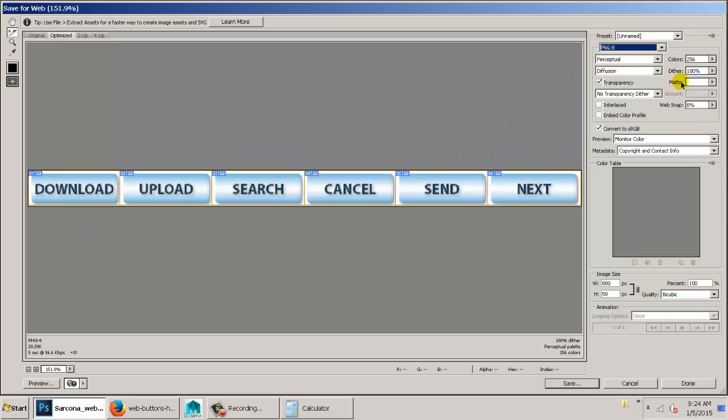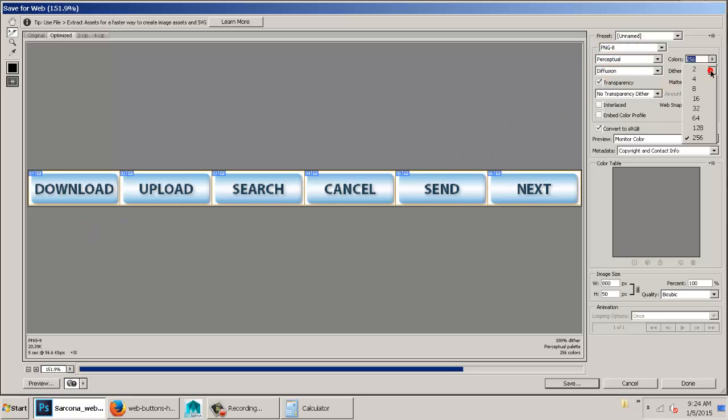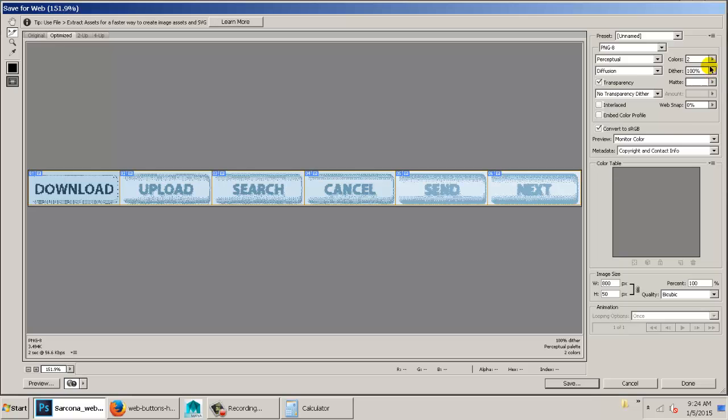And then I can play with these colors here. If I go to 2, it's going to output 2 colors. Obviously, it's not enough. 4, 16, still a little bit. 32, 64 is probably good. Okay, so what this is going to do is it's going to allow me to output these 6 images with 64 colors, and that's it. This is perfect.